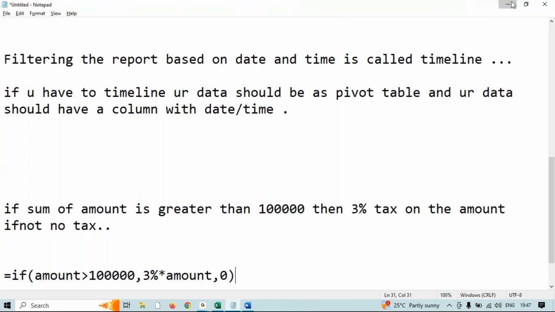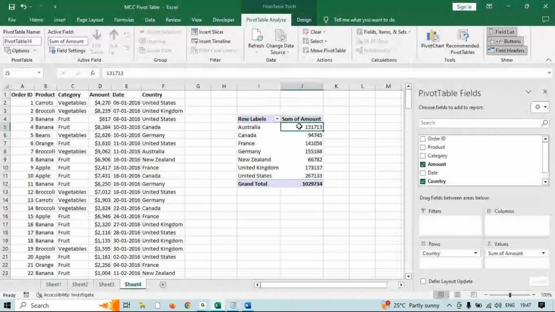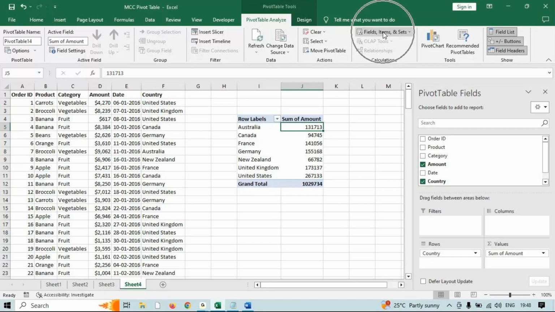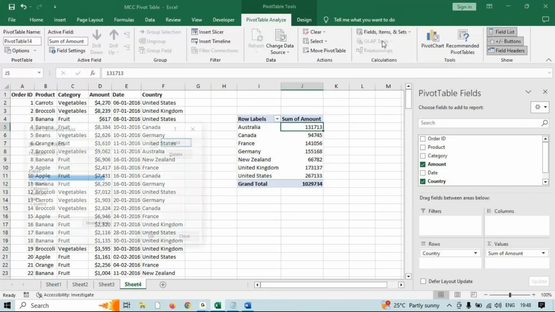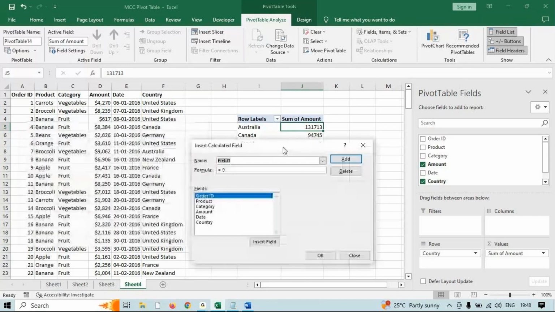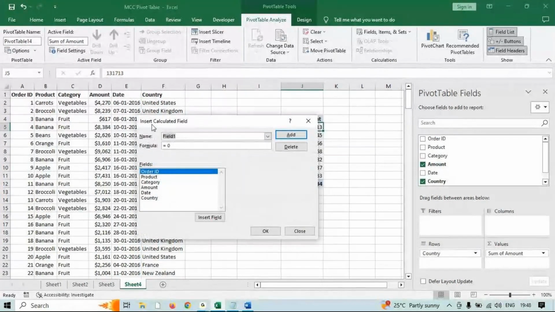Come back here, select one cell, sum of amount here, watch carefully, go to PivotTable Analyze. There is an option called Fields, Items and Sets. Click here, the first option you choose, Calculated Field. So PivotTable Analyze, Fields, Items and Sets, Calculated Field. Click here and automatically a dialog box will appear: Insert Calculated Field. It will ask for a name. Give the name as tax.